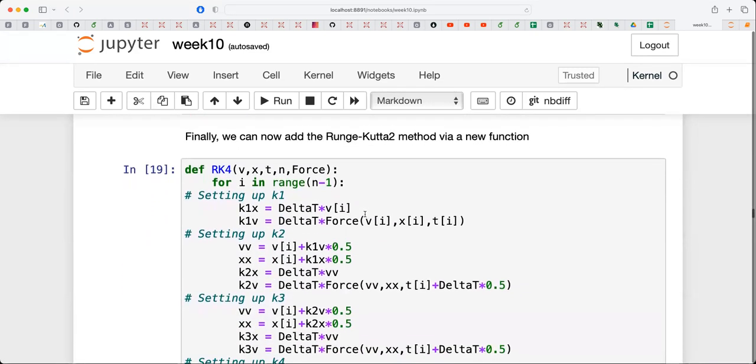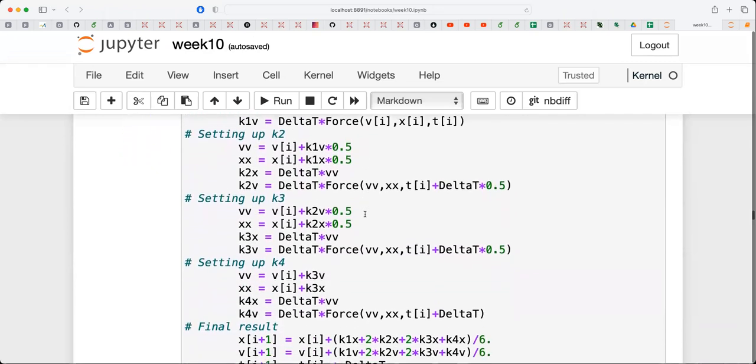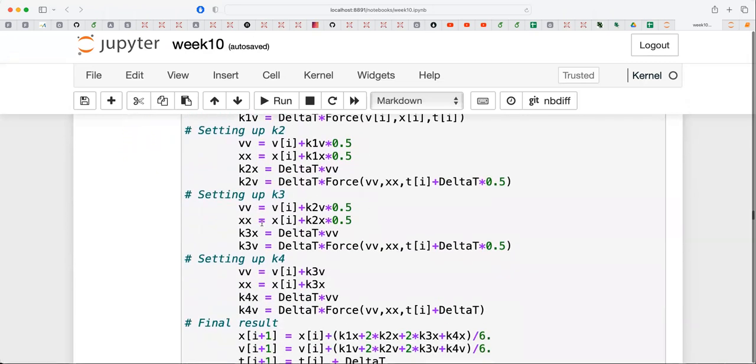And finally, I have this RK4 method where I do step-by-step velocity and position. So as I said, this is not the most compact and efficient way of setting it up, but I just put it up like this because we are going to deal with velocities and positions anyway.